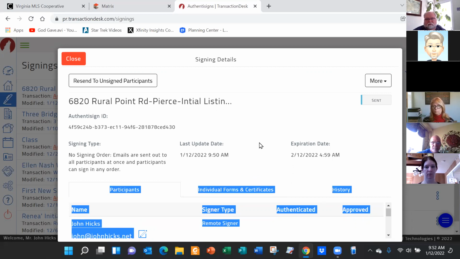And so from here, it works pretty much the same way as it did before. You can resend it to unsigned participants. If somebody calls and says, I didn't realize it was the email, I thought it was junk email, I deleted it, you can click here and resend it.